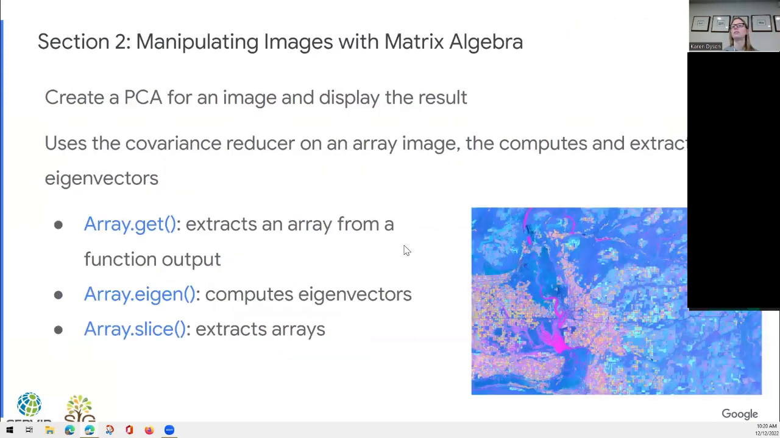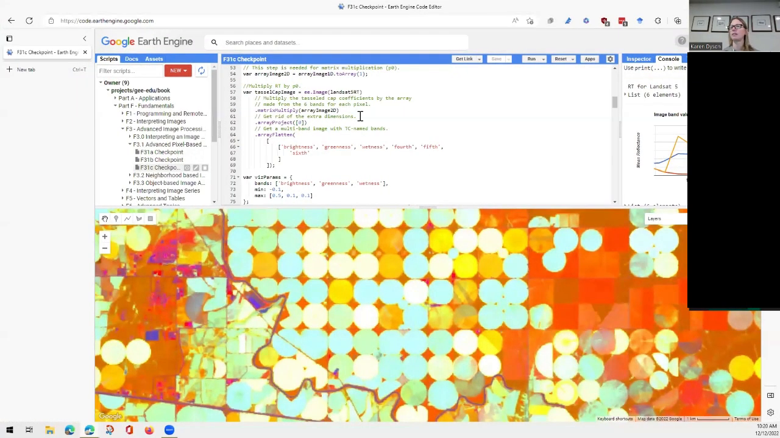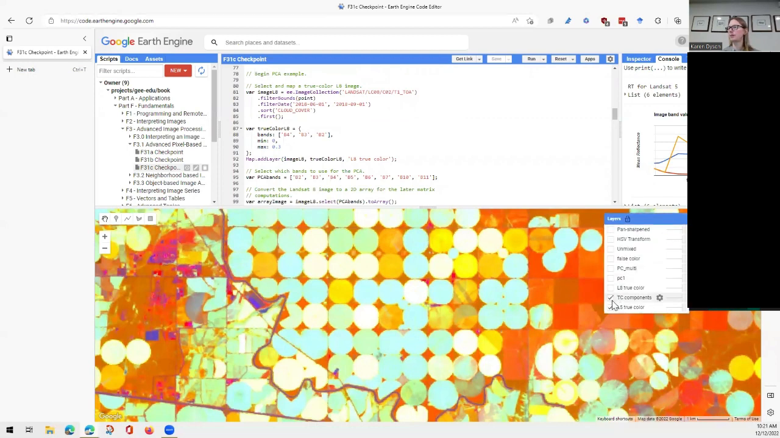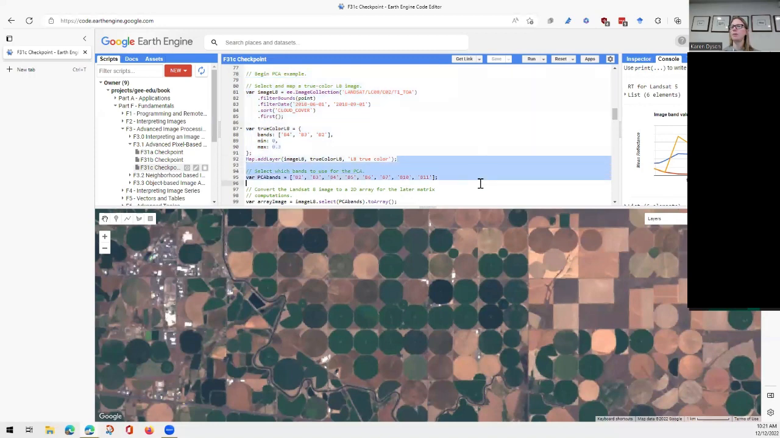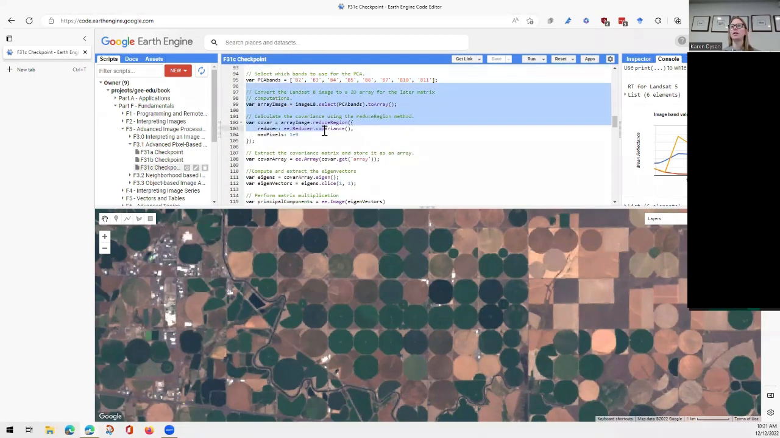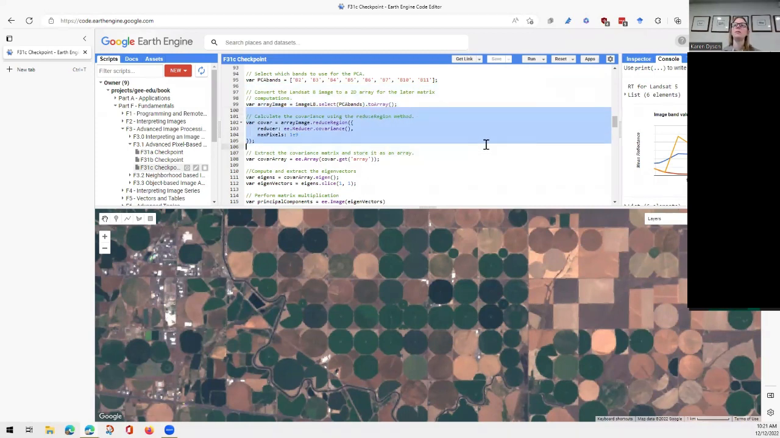All right, so go ahead and pull our code window back, and go to our PCA example, and turn off our tasseled cap. So here we're using Landsat 8. We select which bands to use, and then convert the Landsat image to a 2D array for the matrix computations. Now we're going to calculate the covariance of the matrix using the reduce region method. Reduce region is something we saw in F3.0 for running regressions. We're seeing it again here for the covariance.